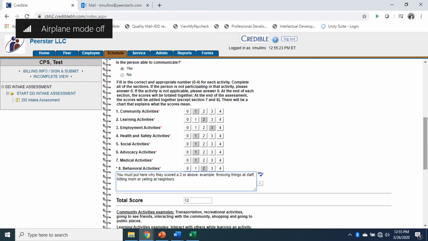So community activities down below, you can see there are examples after the 8 questions that you can grab ideas from. Like, are you able to use transportation on your own? Are you able to go out into the community? Are you able to go shopping and go to public places? Their answer is going to tell you whether they're going to be a 0, 1, 2, 3, or 4.